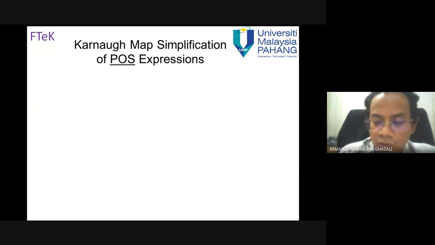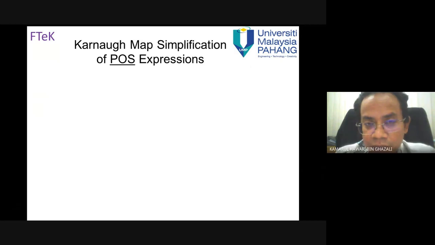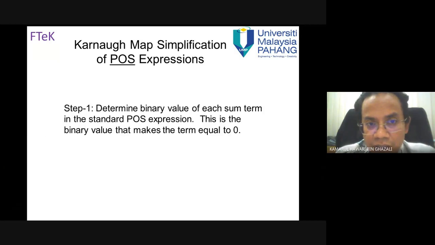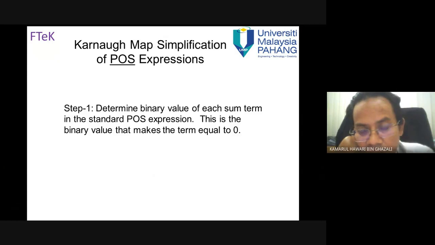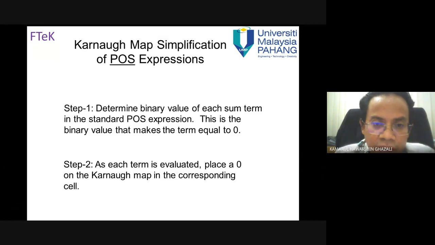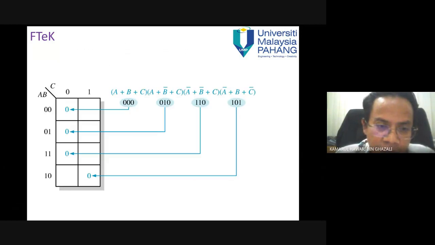So, we have to know how to use a K-map to simplify POS. Step 1, determine the binary value of each sum term in the standard POS expression. This is the binary value that makes the term equal to 0. As each term is evaluated, place a 0 on the K-map in the corresponding cell. It is the reverse, you see. Everything becomes reversed.